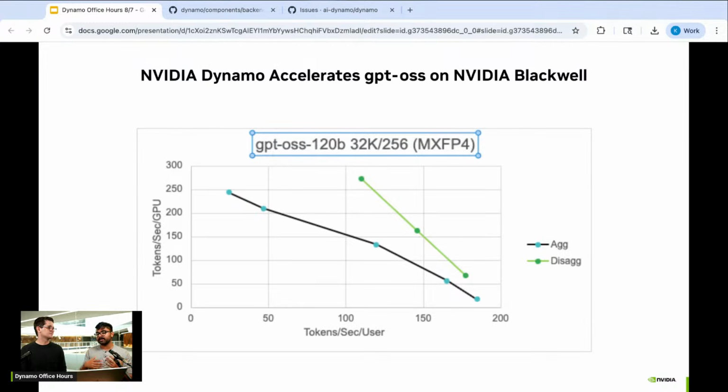So you've got your prefill and your decode being run on the same GPU, and that's the black line. That can be a little bit inefficient. You have different workloads competing for the same resources, and you can't customize your deployment for different parts of the workload. And so with Dynamo, you can deploy in a disaggregated manner.